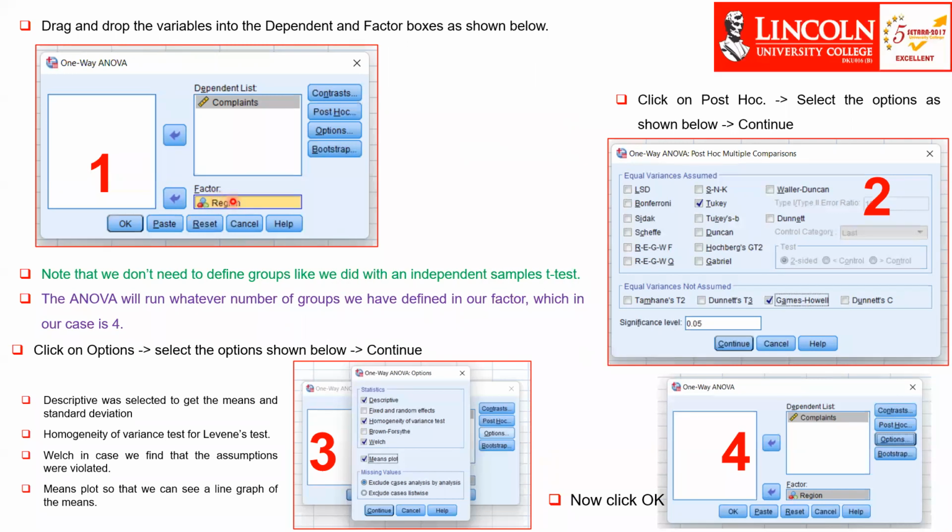Okay, so then you click on the Post Hoc button. You select this particular option and the Games-Howell option. Then you click Continue. So in here, you need to click on the Options button again. Then here you select Descriptive, Homogeneity of Variance, Welch, and Means Plot, and exclude cases analysis by analysis. So you select these options.